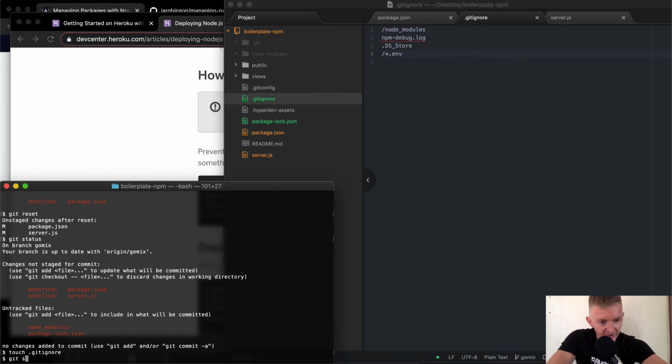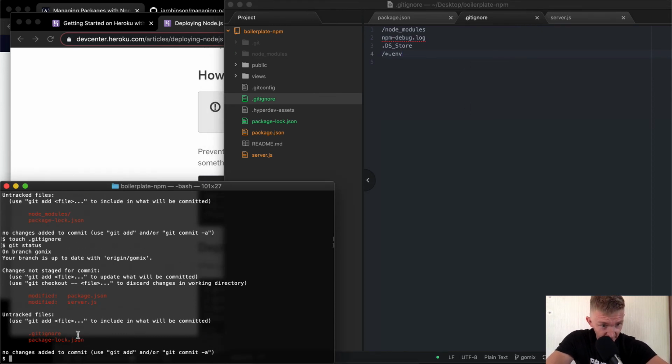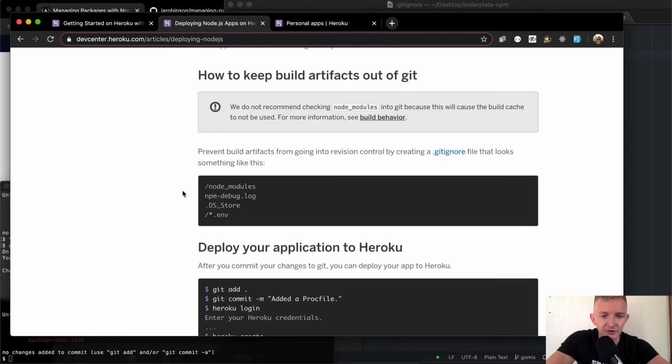And now if we go git status, you'll see that it added the git ignore and the package-lock.json. So this is good. It means that we're not going to load all of those node module files to our server, because the server will locally do the npm install. So yeah, let's just keep following the instructions.